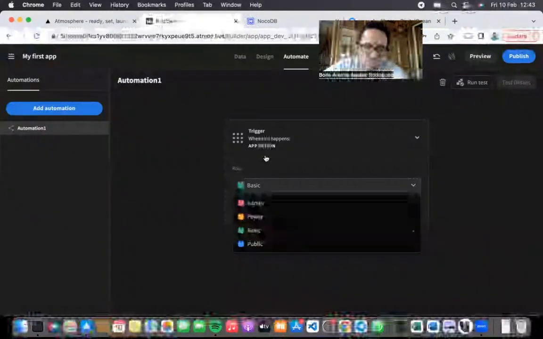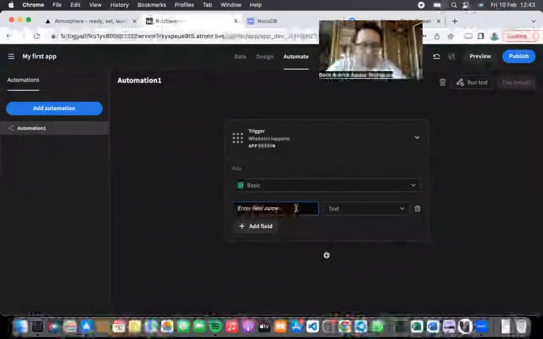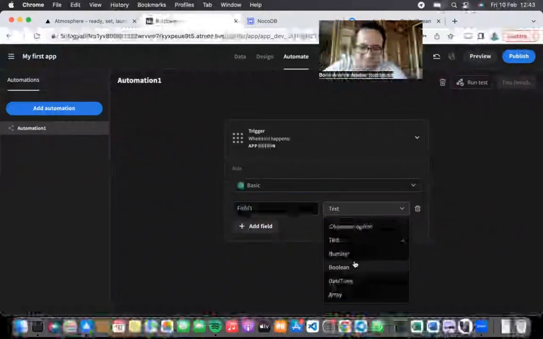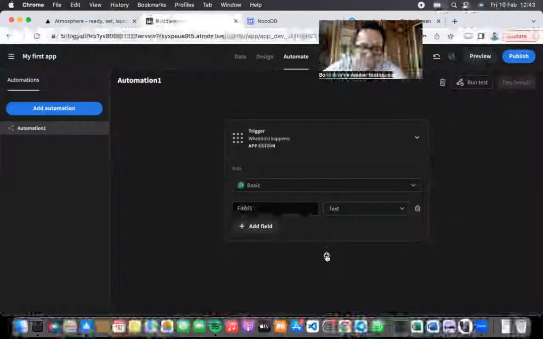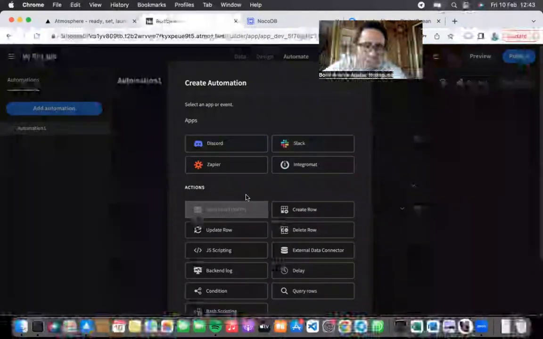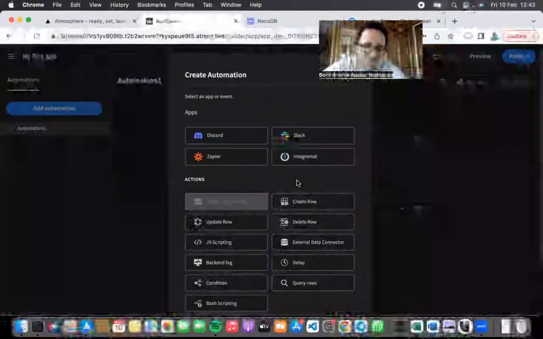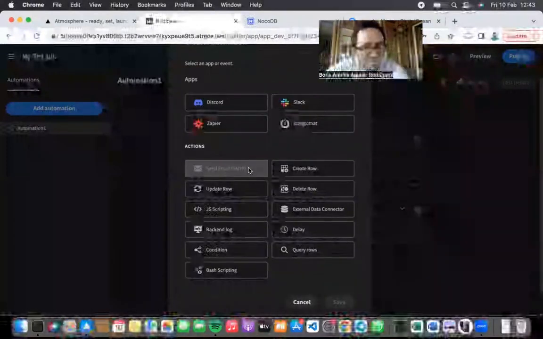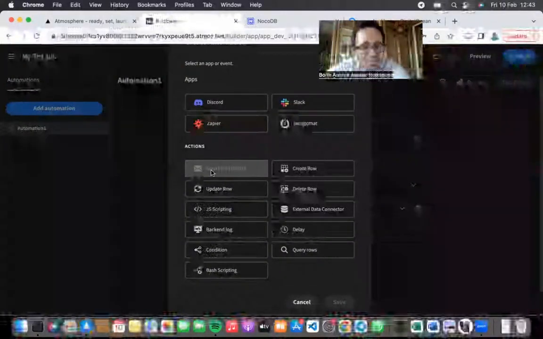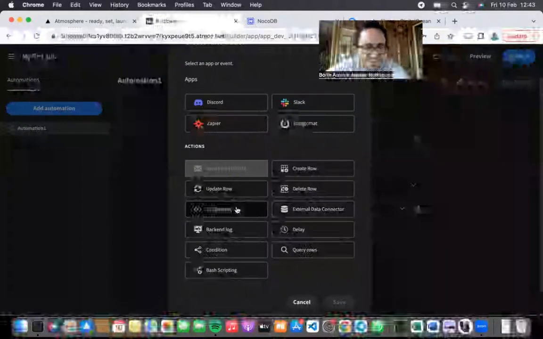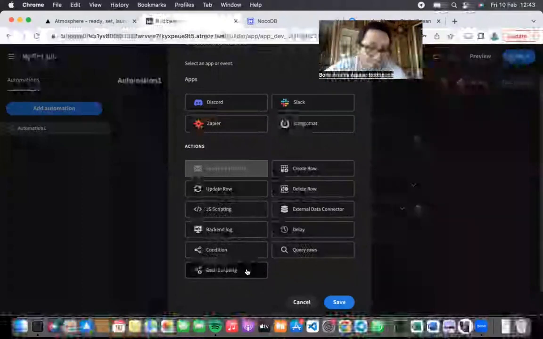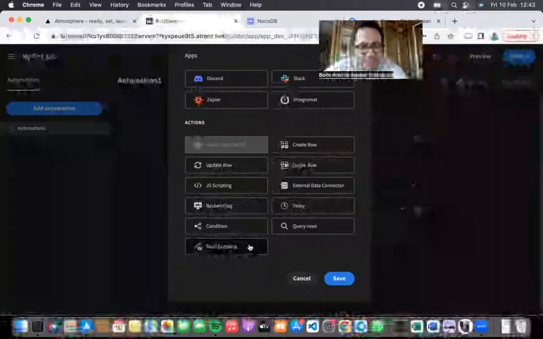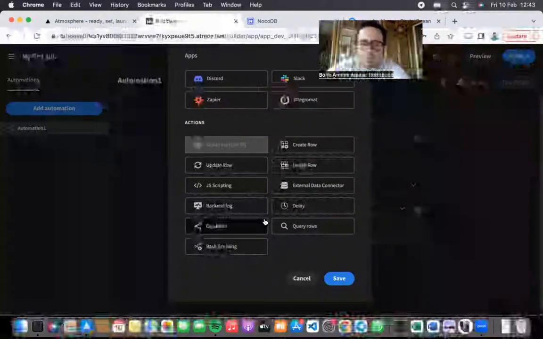These are the roles for this trigger. Let's add a field of one, and it's a text. And when you do that action, you can call any of these four apps: Integromat, Zapier, Discord, and Slack. Or you can send an email. I have to set up SMTP, that's probably why it's grayed out. I can update a row, execute some script, do something with an external data connector, delay, bash scripting. That's interesting. And a condition. That seems to be all the options I have right now.